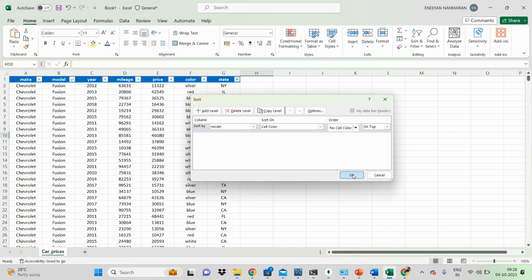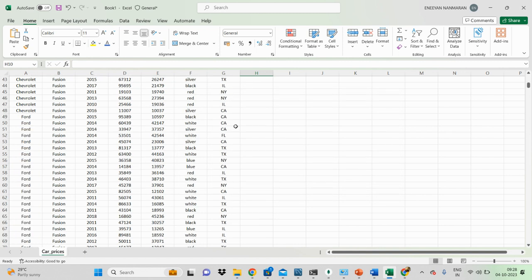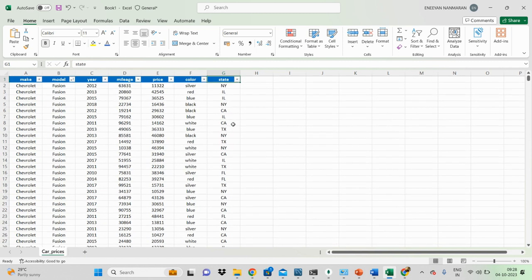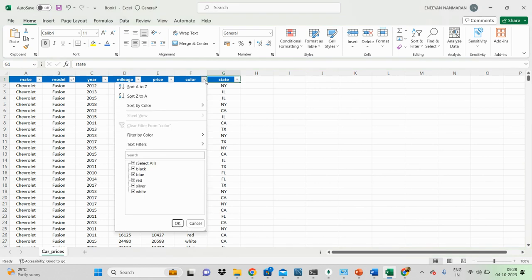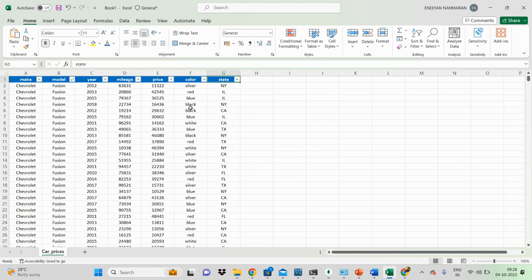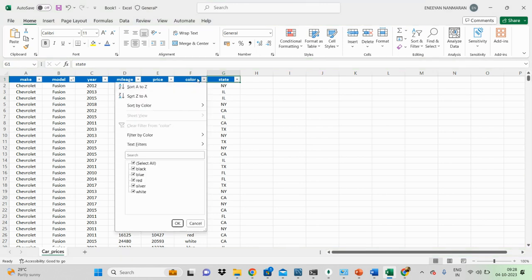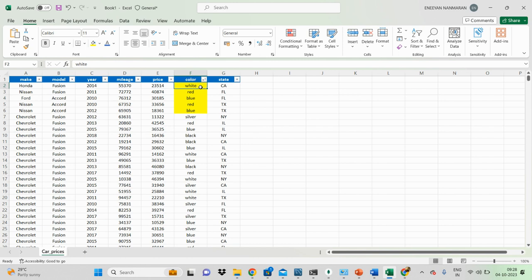I'm just giving a cell color and giving OK. So automatically the color cell, one minute. So this is in here, right? So we highlighted the color column already. I hope you know that. In the color column, we have sort by color. Automatically it is popping up based on cell color or font color. Let's say I'm giving cell color. Automatically the highlighted cell will be on the top.